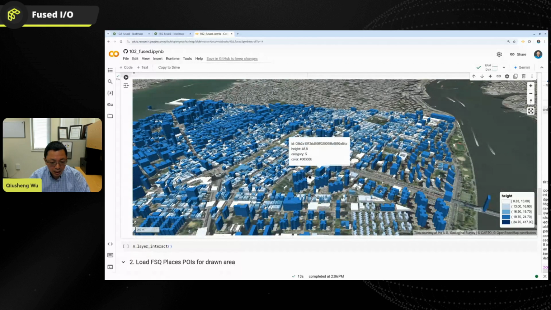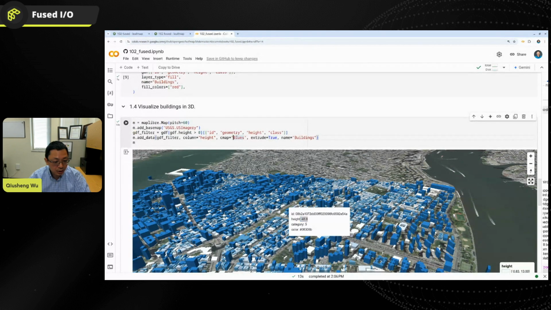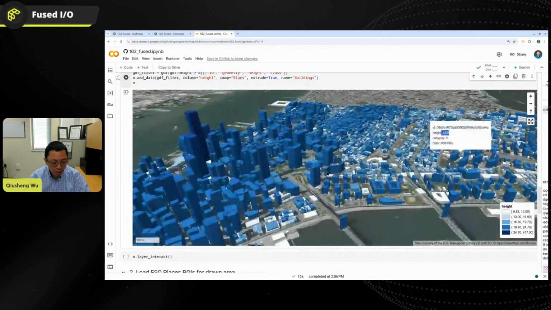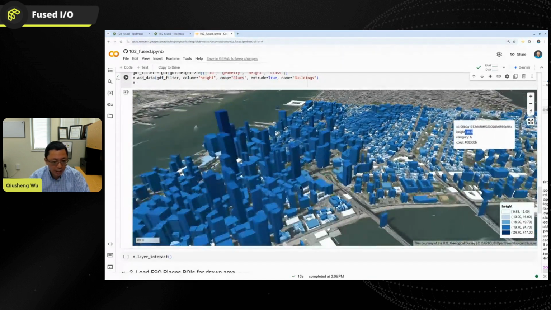You can click your mouse on the map. You will see basically the attributes, for example, the color, the height, and you can actually change it in here. You can also change different classification schemes. Right now, we're just using the quantile classification, but you can use equal interval. You can customize it.